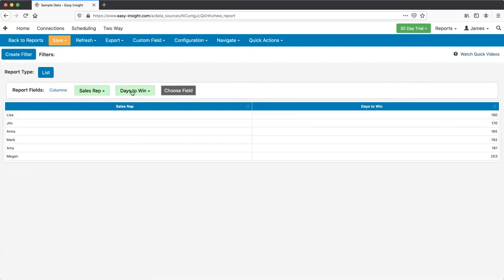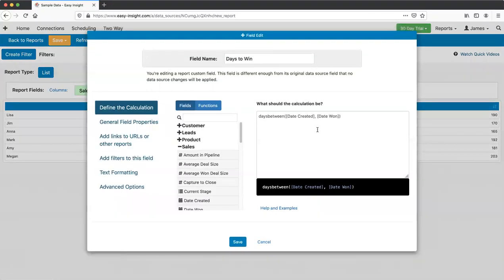Now to go back to the wanting to apply before aggregation, we want to calculate per date created and date won what the number of days between those is. So we're calculating that at a row level, and we're then aggregating and averaging that data together after to calculate it per sales rep.